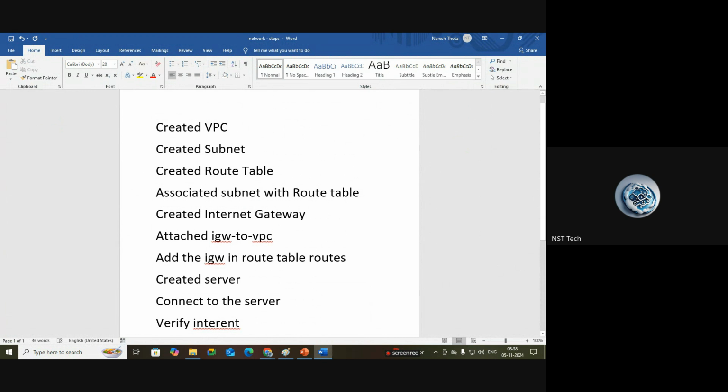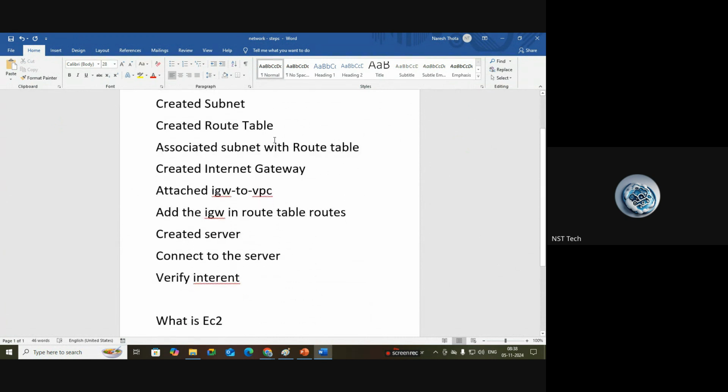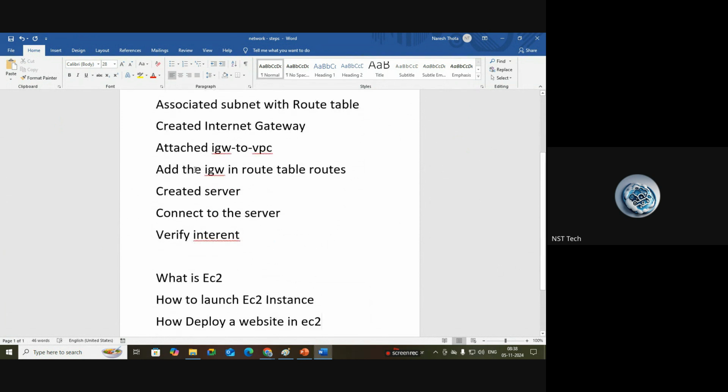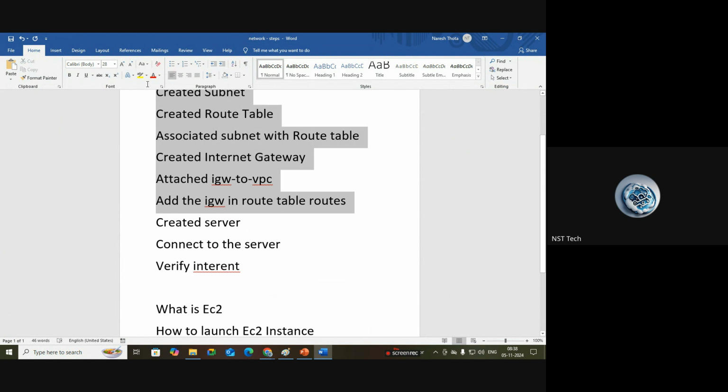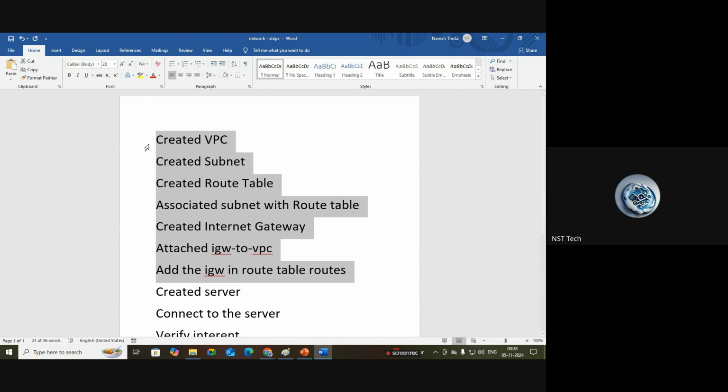You need to create the VPC, create the subnet, create a route table, associate the subnet with the route table, create the internet gateway for internet connection, and attach the internet gateway to the VPC. Then we should add the internet gateway in the route table routes. Till this point, the network setup will be completed. If you're already familiar with it, or have already created the network, that is fine. Otherwise, if you want to know how to create all this, you can go through our previous videos.